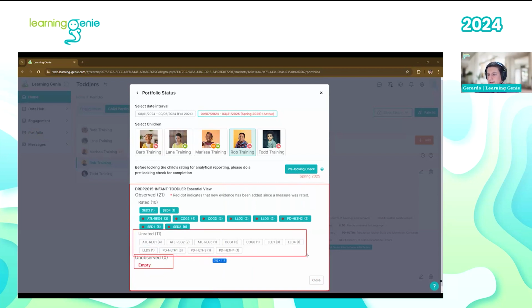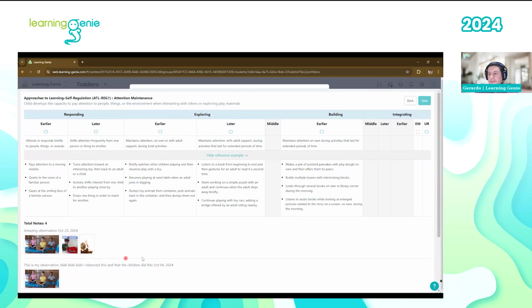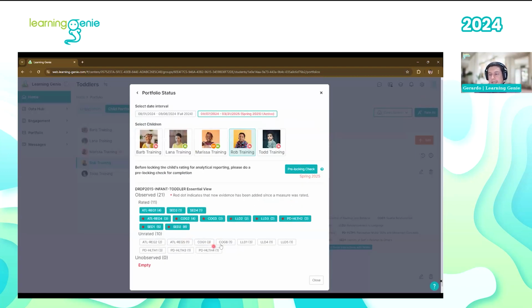unobserved, unrated, and rated, right? So if you have any measures unobserved, you will need to observe at least once. If you have them unrated, they're just missing for rating. And if they're rated, they're done. So I will click A till Rec 1 in this case. And again, I can see all my observations, my references, and all I need to rate my children. I will rate this as exploring earlier, and I will save, and the measure will be moved from the unrated to the rated section. Okay.